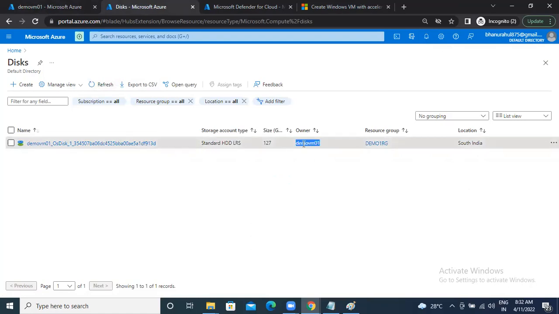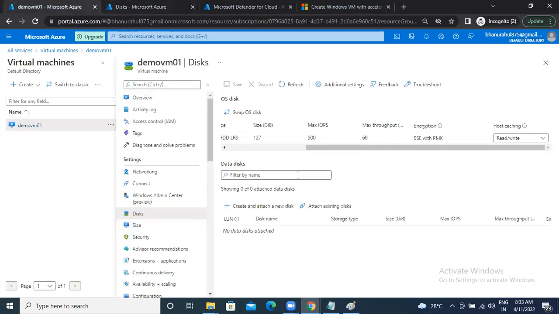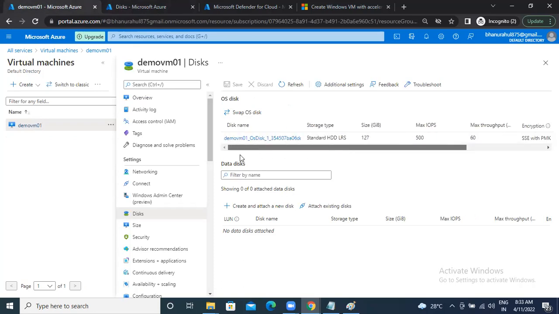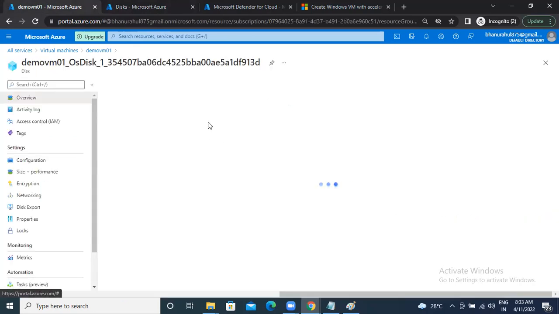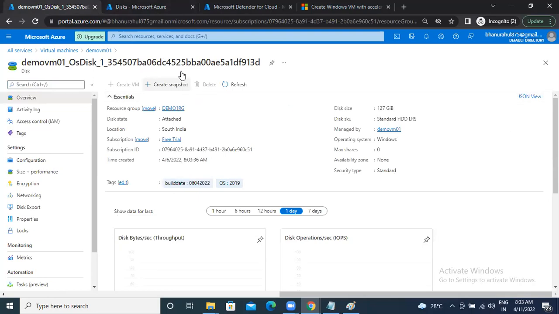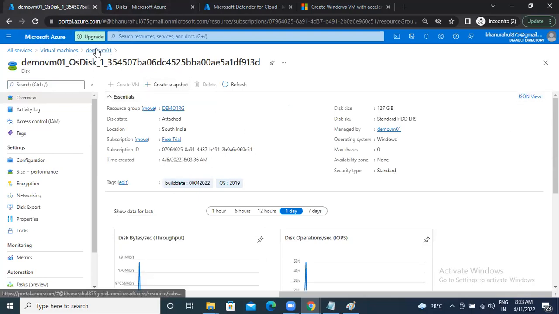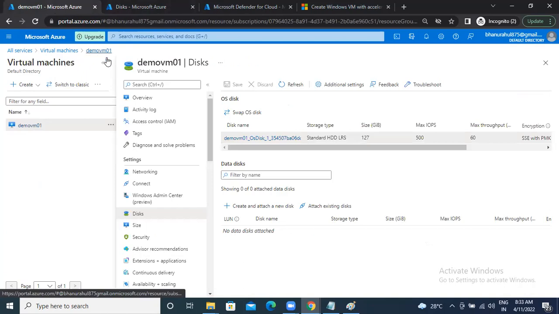Okay. So this disk has an owner VM, so you can't delete it until you detach it from this VM. This is the VM, right? Detach this disk from the VM and then delete the disk. So without detaching the disk from the VM, you can't delete the disk. Directly you can't go and delete the disk. Like if you go here, you can't delete the disk.